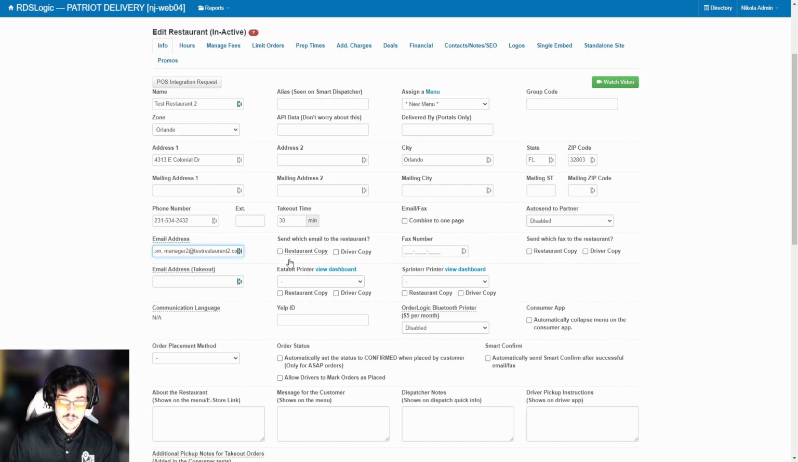Now, send which email to the restaurant. You can get a restaurant copy and a driver copy. This must be enabled if they have a tablet. So if they are receiving orders through the tablet, this must be checked off. The driver copy will just have a more summarized information, how the driver sees it. Obviously, fax number, if they do receive copies of the orders through fax, you will have to have this number filled out. Now for email address for takeout, this will only work for takeout orders, obviously.